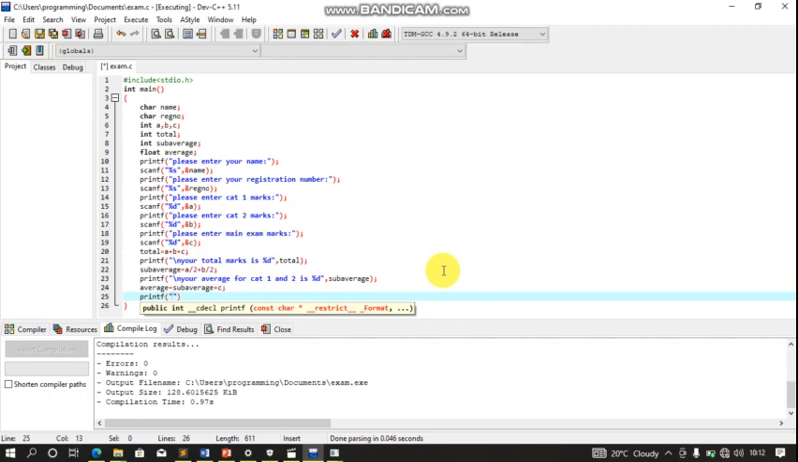Then you can start with just an n, you say your average is, the average is 4. Since we have declared average as float, we use f. So percentage f for float. Then we say it will be gotten from average.